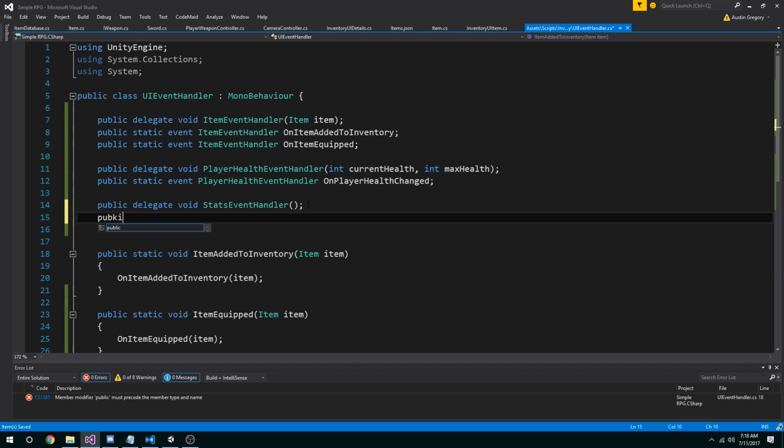So I'm going to do a public static event. It's going to be called stats event handler, first of all. I'm going to call it on stats changed.